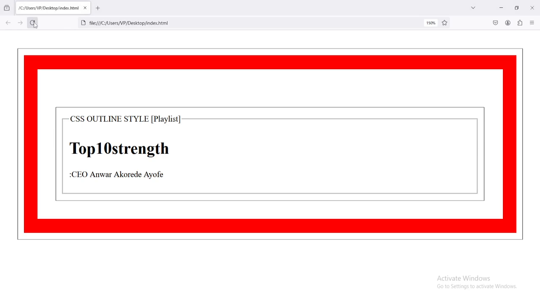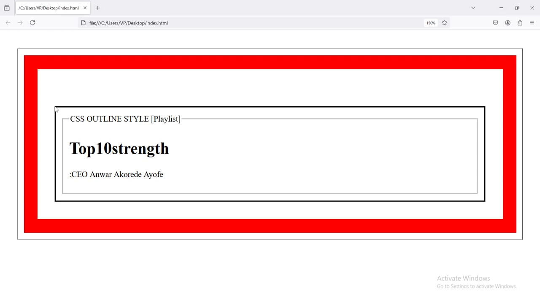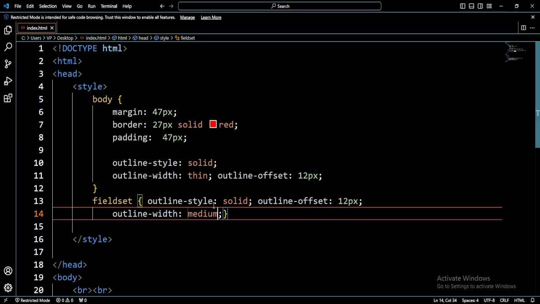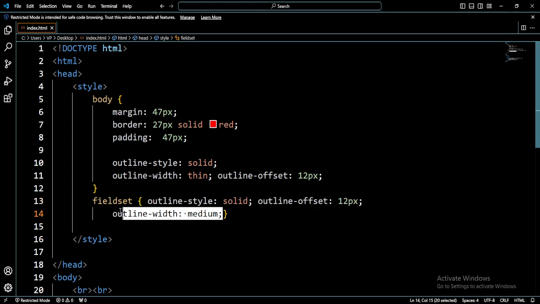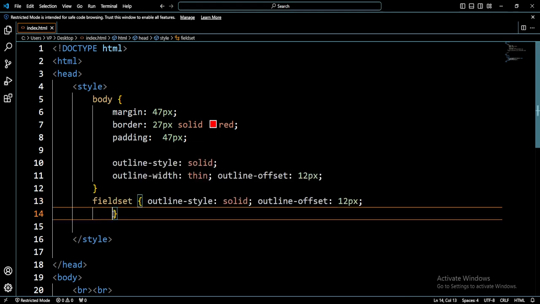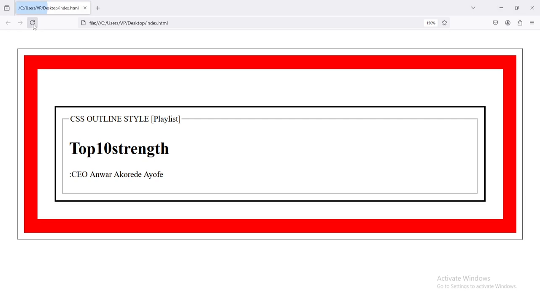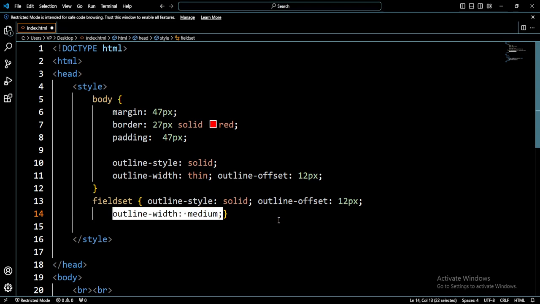Now let me reload. Can you see this one is increased to 3 pixel immediately? So this 3 pixel I think is the default value. The medium value is the default value of our outline width property. Let's say for instance now when I remove this outline width property finally and I reload my document, let's see what will happen. Can you see nothing changes? No changes at all.